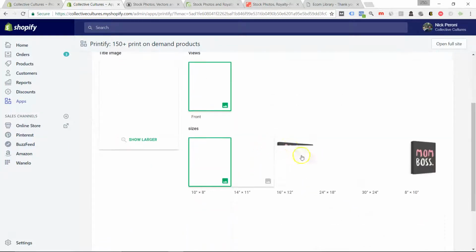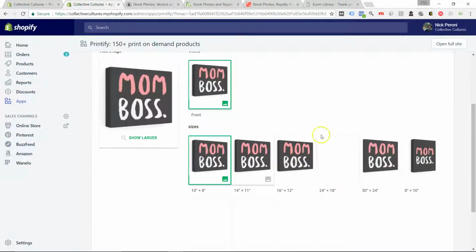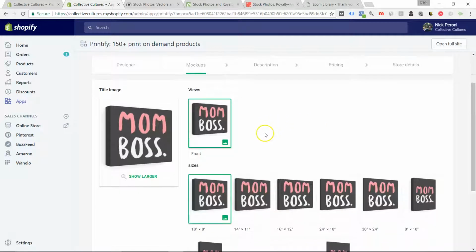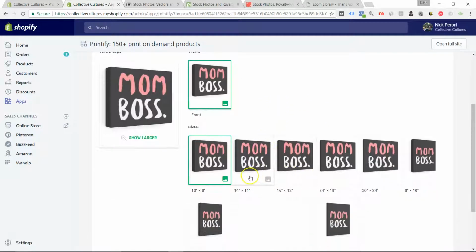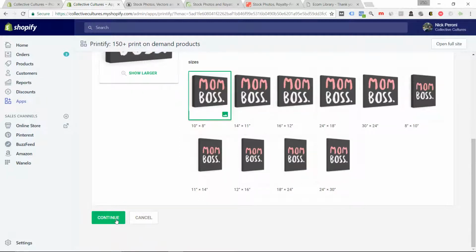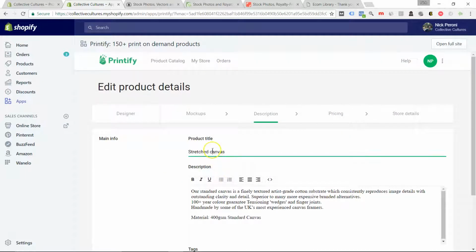Get the mock-up of what it looks like. Choose the sizes you want to offer it in. I was just thinking 10 by 8. Okay. Continue. Mom Boss stretch. I don't need the word stretch. Mom Boss canvas.